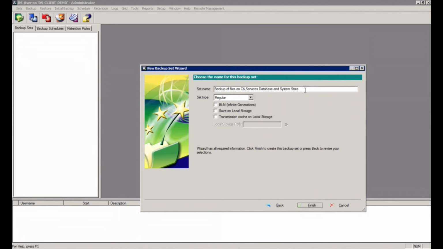Here we can set the backup set name. In general we would remove the default name and just make it a little bit more descriptive. So for example, bare metal, and then we could put something like C drive just to indicate that we have this drive included within the backup set.